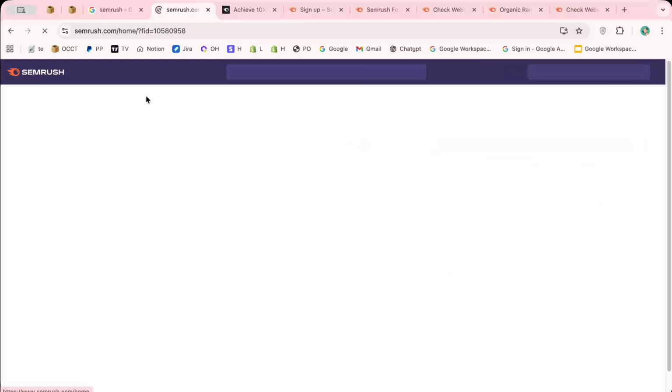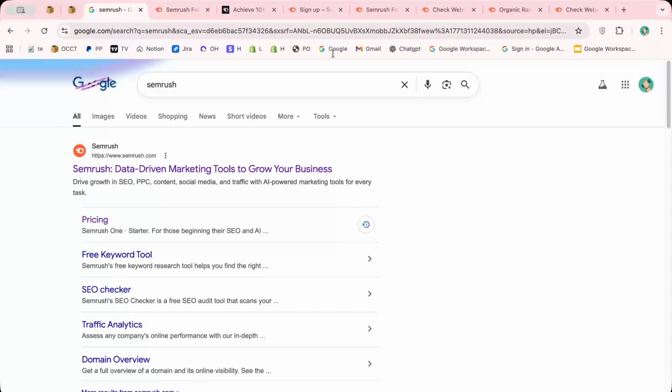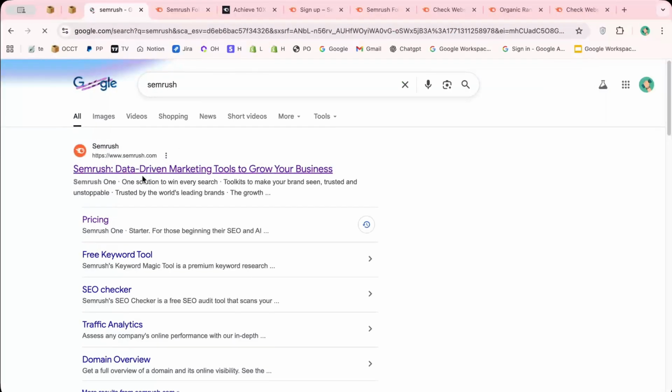First things first, open up your favorite web browser. It could be Chrome, Firefox, Safari, or any other browser you prefer. Once you have it open, head over to the search bar and type in Semrush. Hit enter, and this will take you directly to the Semrush website, which is our starting point for today's exploration.